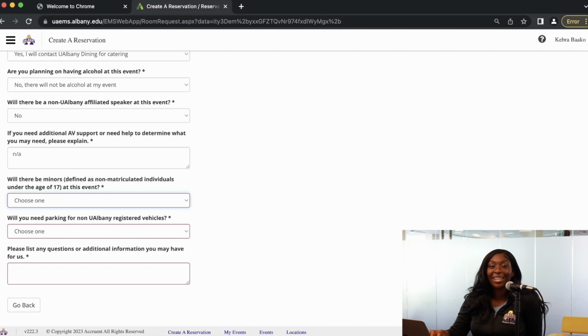Next, you should indicate if there will be any minors at your event. Then, if you need parking for non-UAlbany registered vehicles, indicate so here. And then finally, if you have any questions or concerns, you may list them in the final box. Then, you can finally click that green Create a Reservation button.